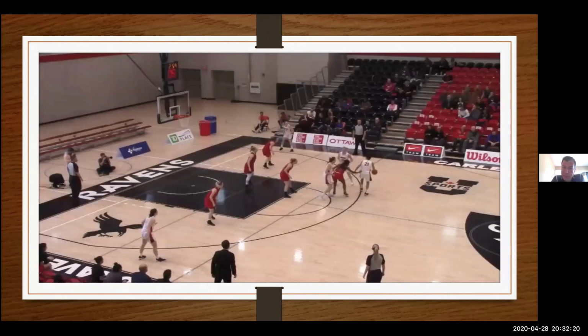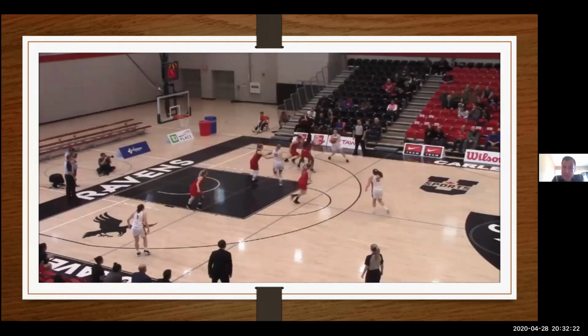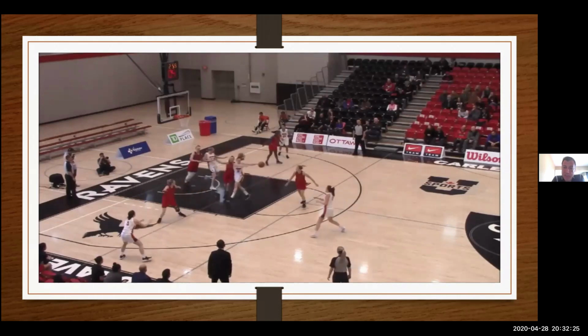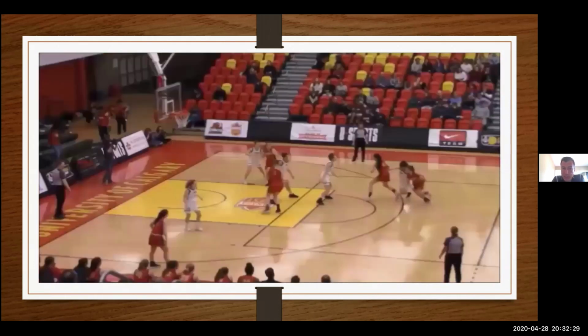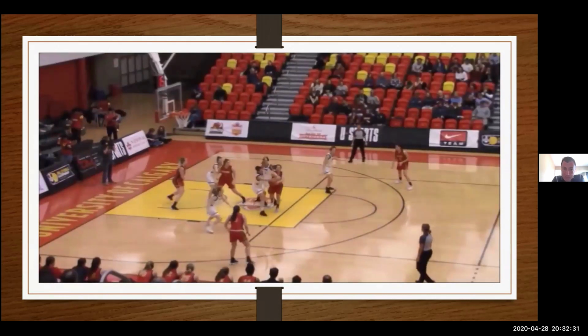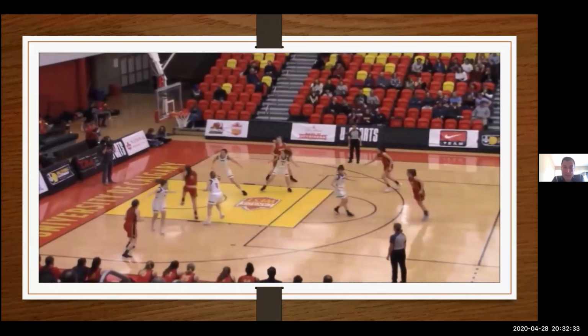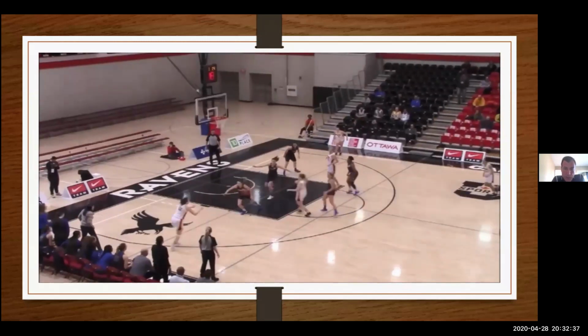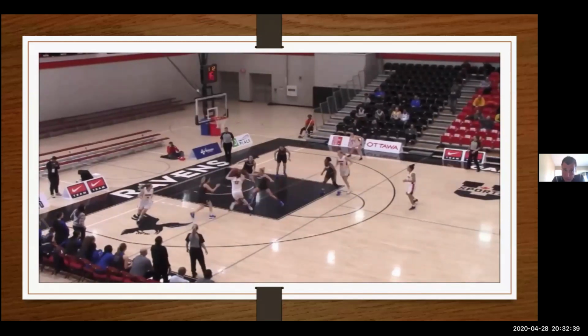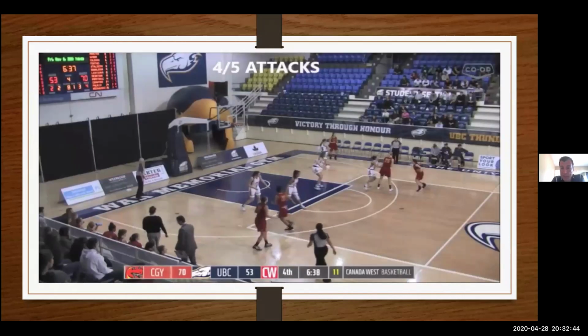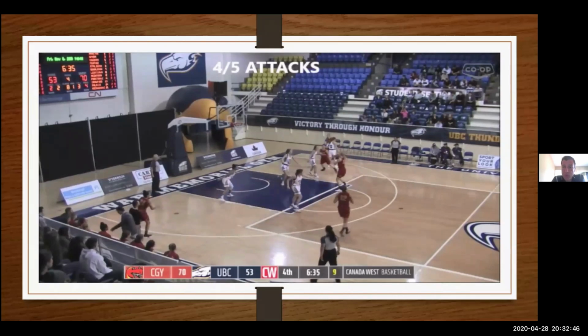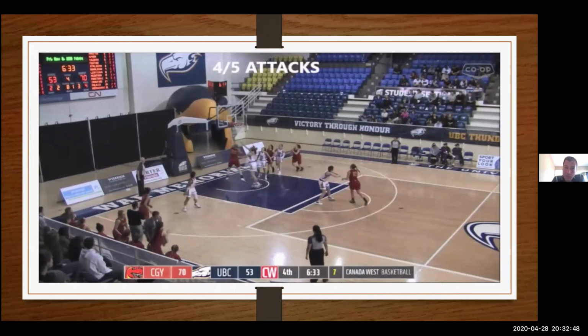Sometimes it happens with a lot of drive and kick situations. So the offensive player drives, kicks it out, and a new offensive player reads and reacts to the situation. So we are looking at evaluating our offensive player's ability to catch the ball with proper footwork, with an understanding of a long and a short dribble, and an understanding of finishing around the hoop with one step or two steps.